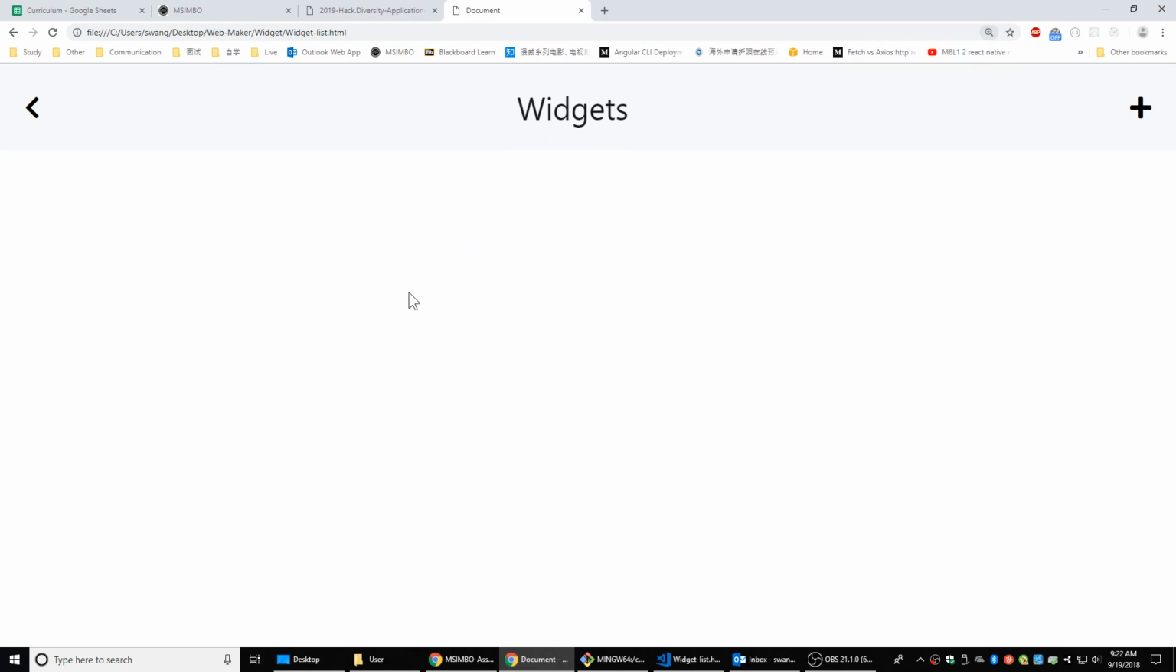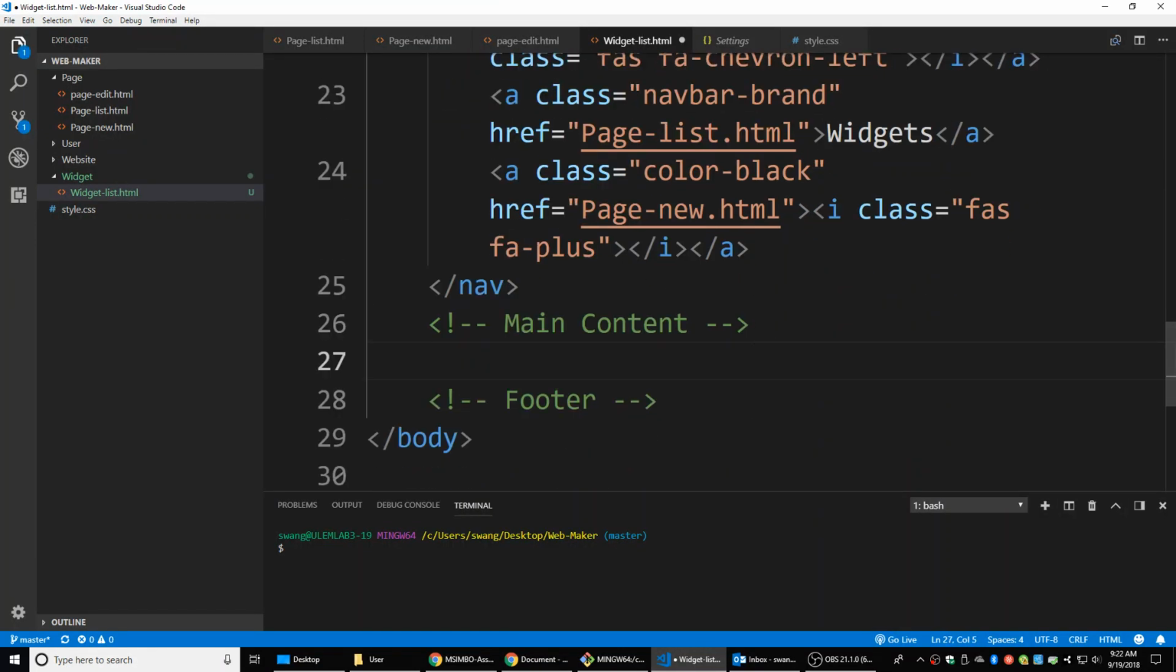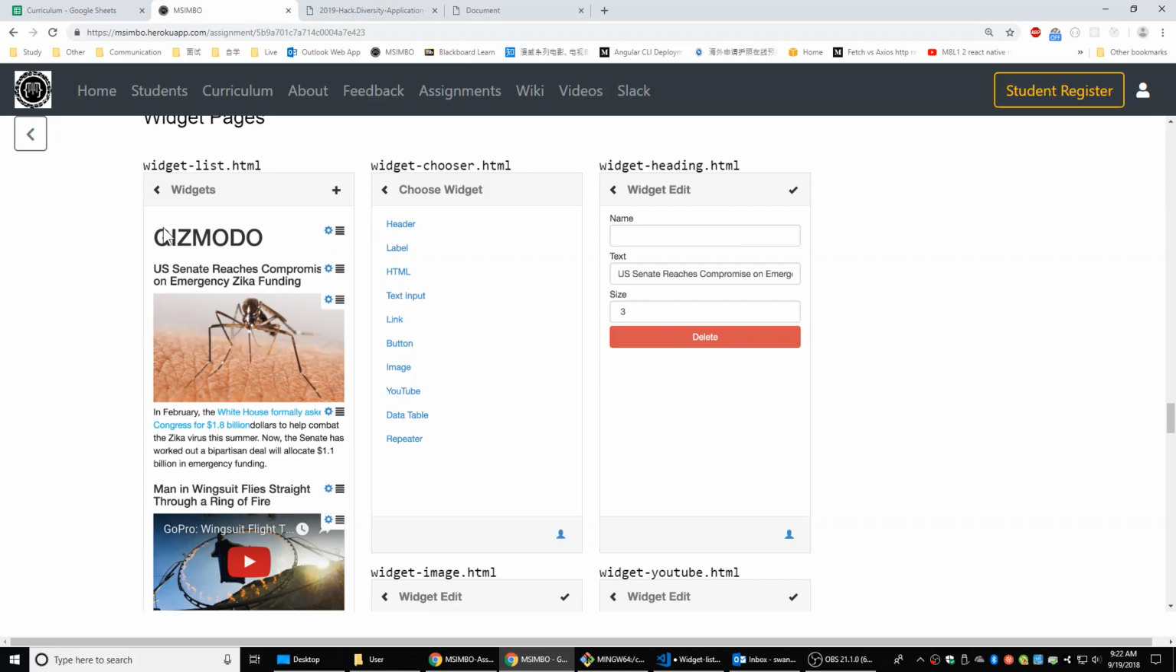Navbar is ready. And next we're going to add the content of each widget I have in here, right? The content of each widget I have. So let's see what we're first gonna add. Let's add this heading first. There's going to be a heading here, and also 2 icons here.